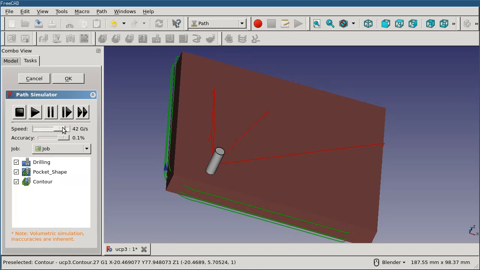Speed controls how fast the cutter appears to move and won't reflect the actual output as configured in the G-code. Simulation can be very processor intensive, and if you're at a 0.1% accuracy, it can bog down even a multi-core machine. I recommend dialing this back to 0.4 or greater. These buttons control the actual simulation. Click on the play to see it.